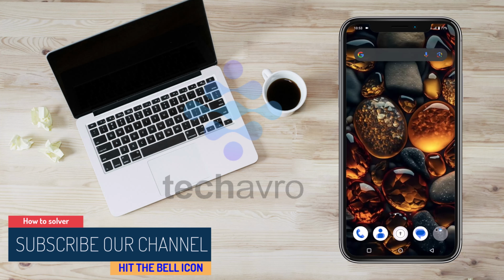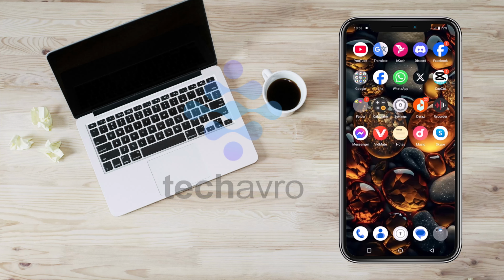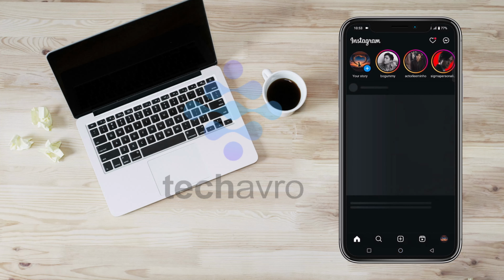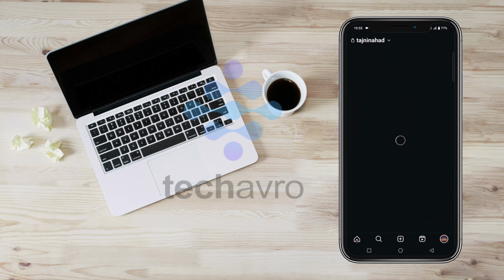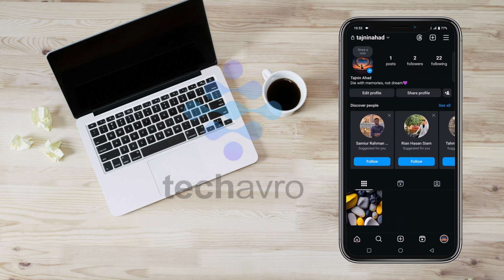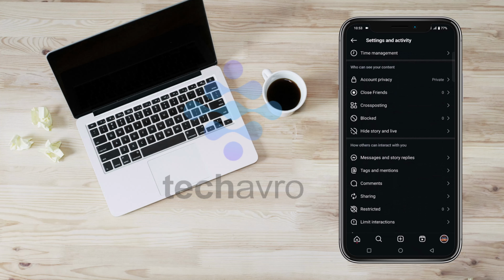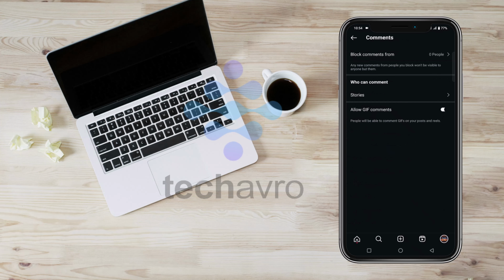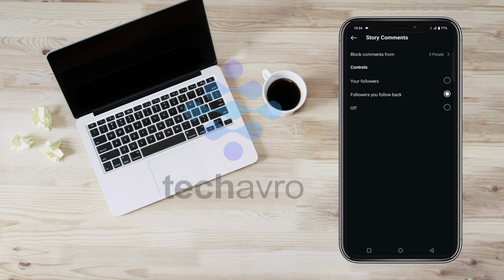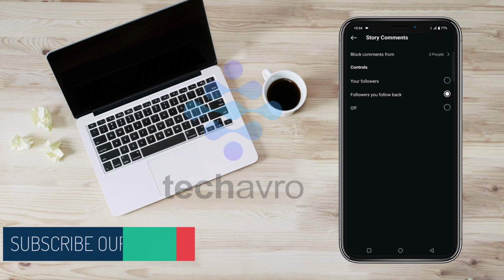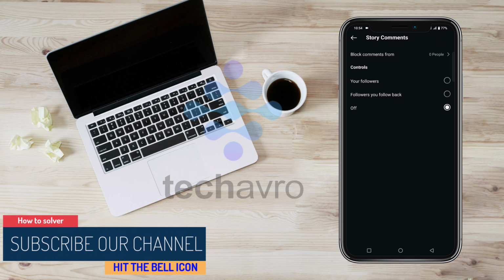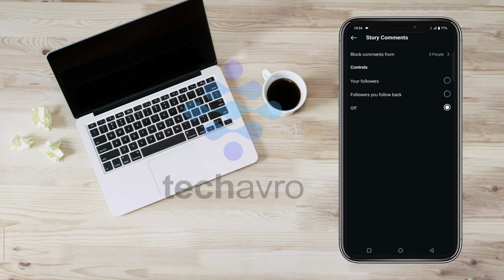So let's get started. For this, you have to open your Instagram. Now go to your account. Press on your menu. Scroll down, click on comments, press on stories. Here you can see the option of off. If you want to turn off your story comments, then you have to set here off option. That's it. So this is how to turn off story comments in your Android phone.